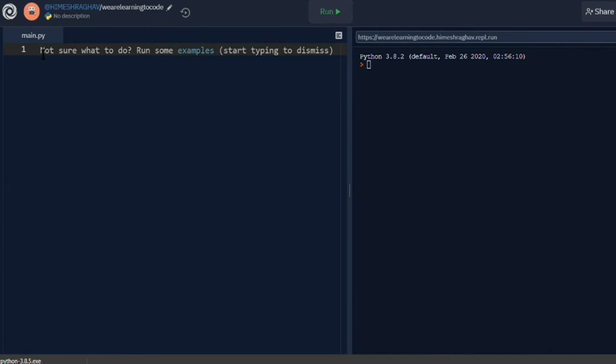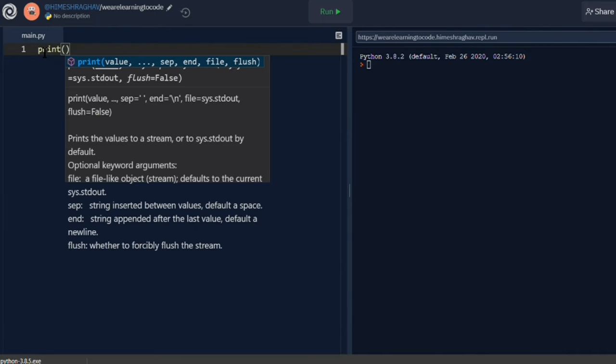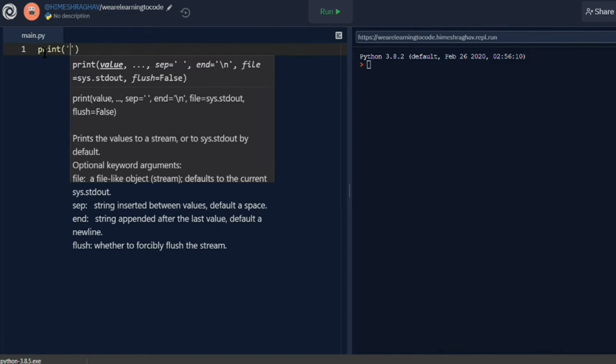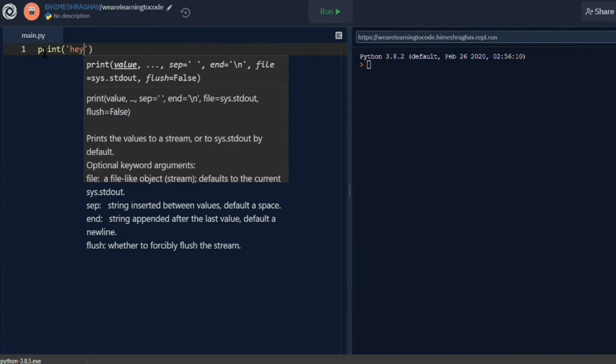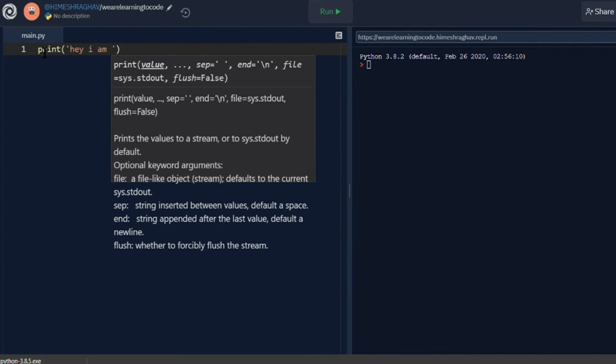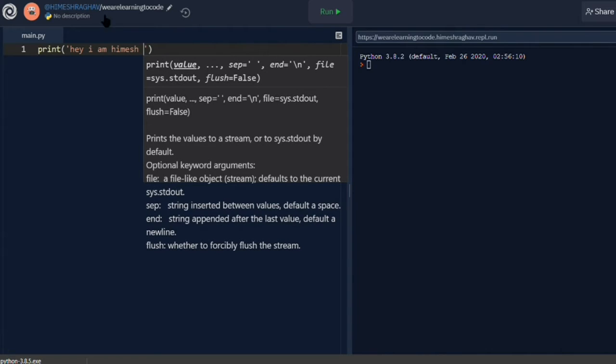And as you know, there are multiple functions in Python, and one of them is print, which actually prints what you write in between simple brackets, quotation, and you can write whatever you want. Let's say, hey, I am Himesh. Yep, I'm a little slow. And let's run this code. And voila, it prints, hey, I'm Himesh.